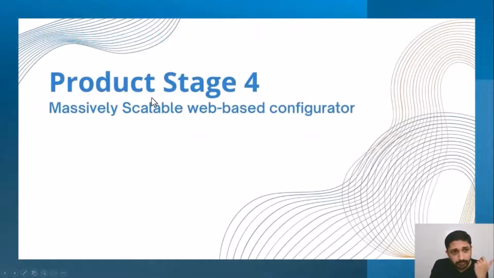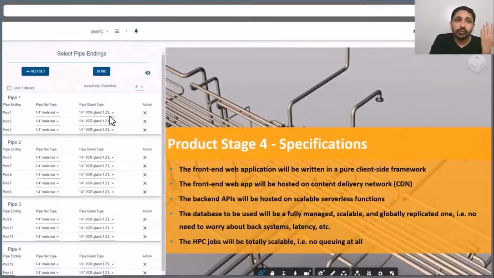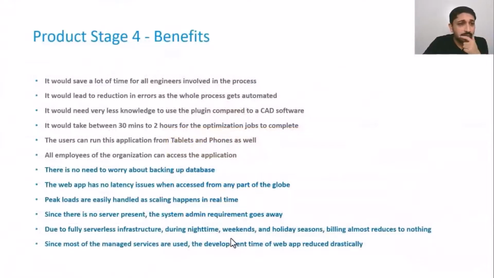So that brings us to the last stage, or last variation, of our CAD configurator, which is the massively scalable configurator. Here, most of it remains the same. The application still runs in the browser, and the backend now has a scalable infrastructure. That's pretty much the difference. So how are we doing it? Let's see that.